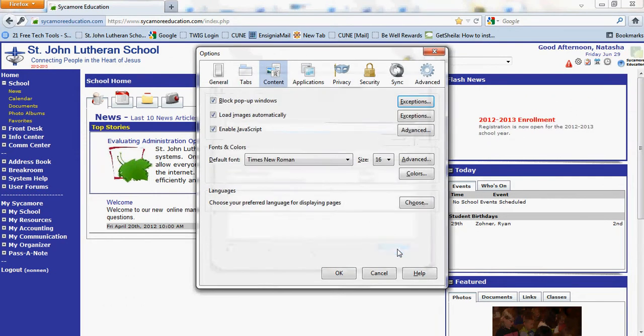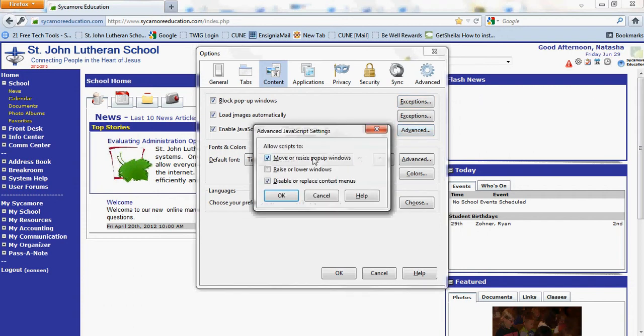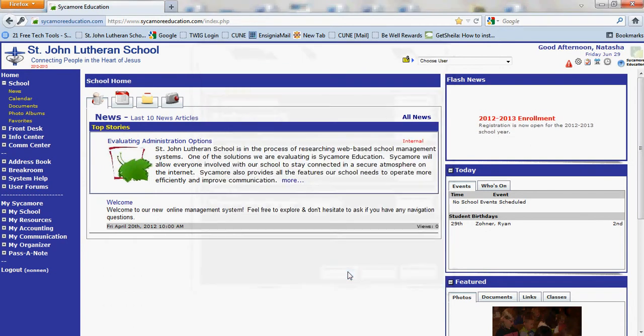Click allow, and then enable JavaScript. Go to Advanced. Top and the bottom are checked. We should be good there. And that's it. That's a one-time setup. After you've done it once, you never have to do it again.